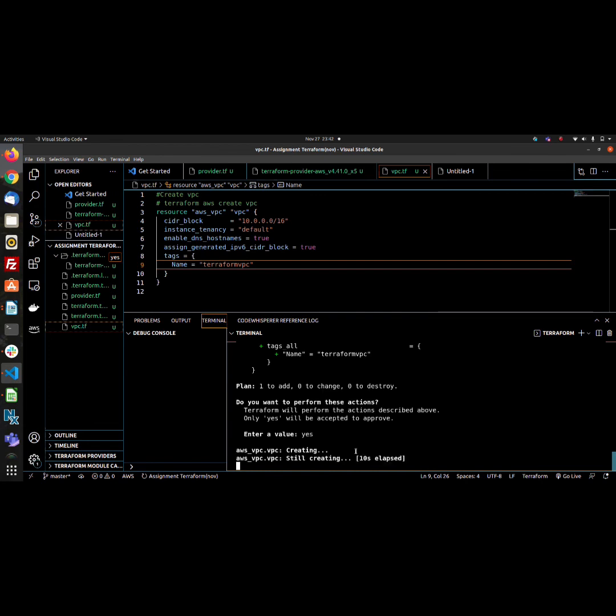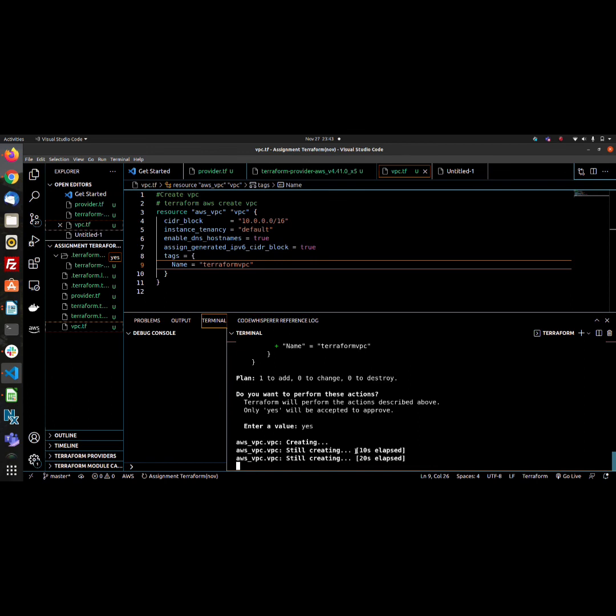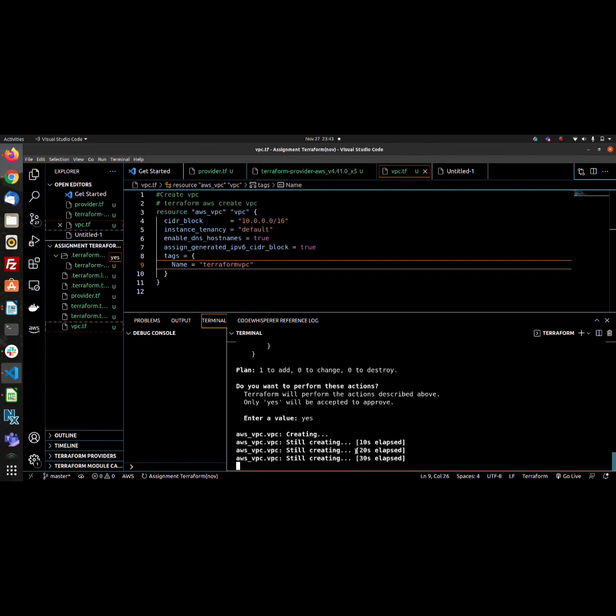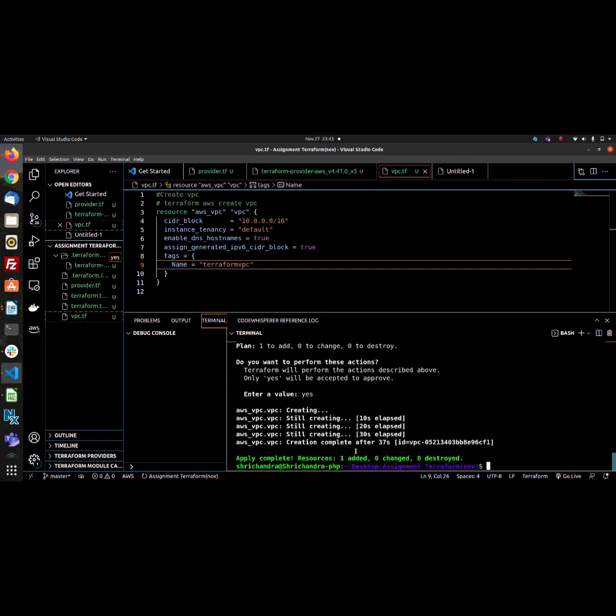Basically now Terraform will go ahead and create my VPC. If you see here, it is creating aws_vpc. This will take some time to create the resource in your AWS. See, apply complete: 1 resource added, 0 changed and 0 destroyed.